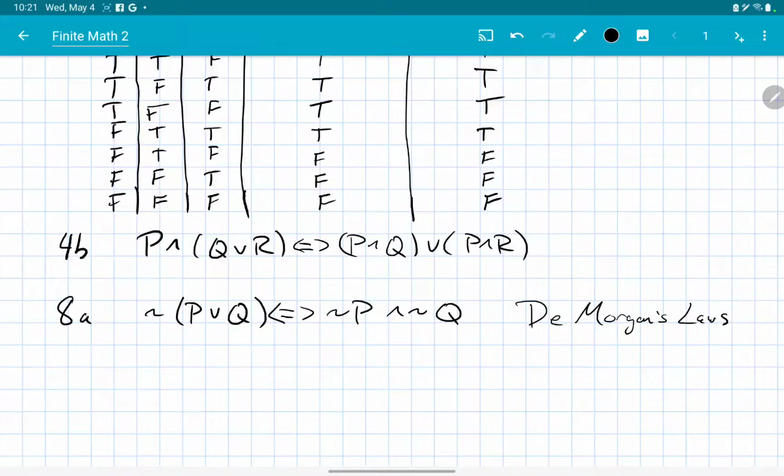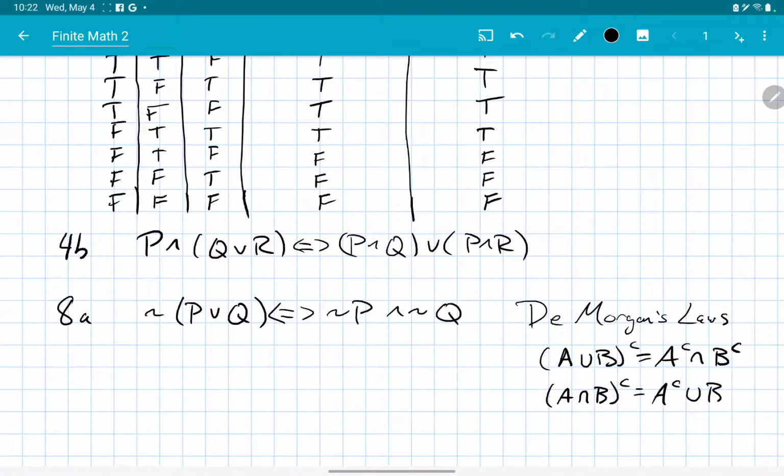Now, have we heard that name before, De Morgan? We heard it in the set theory, right? In set theory, De Morgan's law was the complement of A union B is A complement intersect B complement. And the complement of A intersect B was A complement union B complement. And you can see why they might be both called De Morgan's laws. They change a symbol from being right side up to upside down, or vice versa. So maybe we picked these symbols correctly.